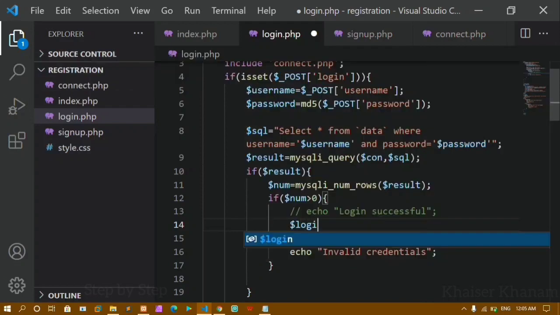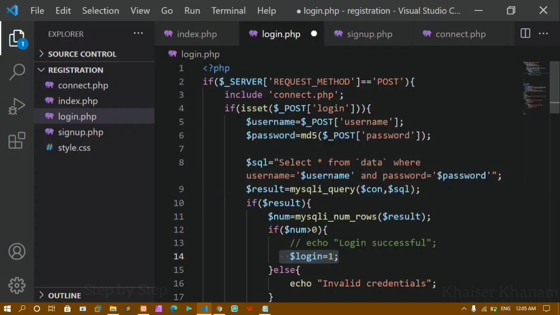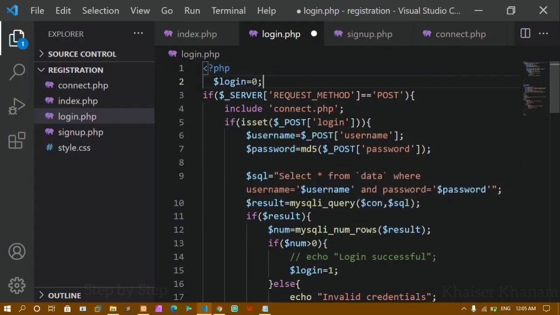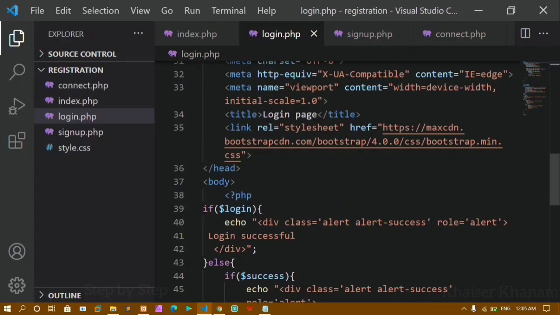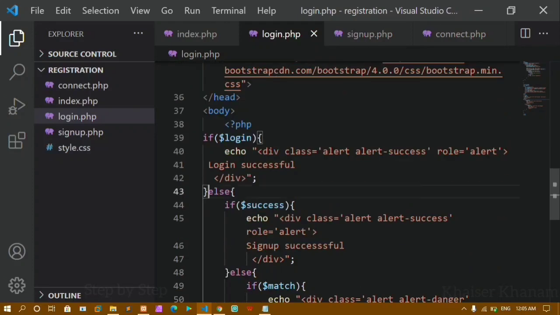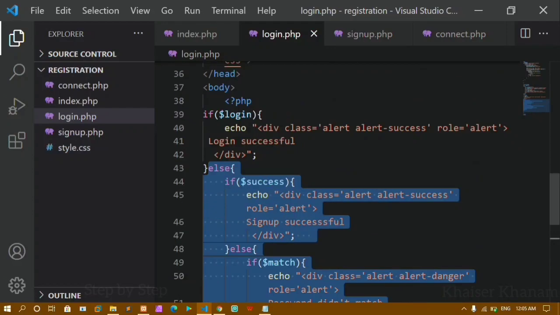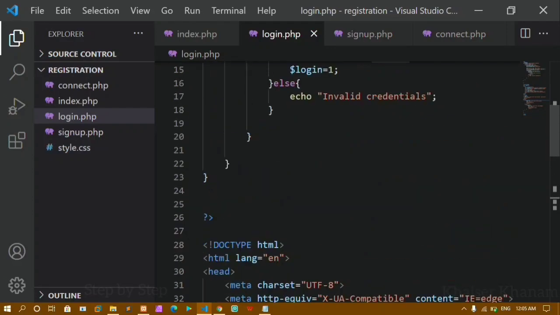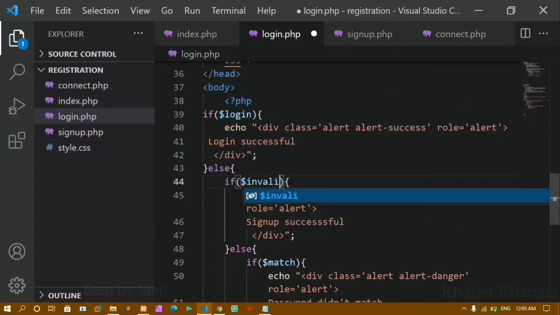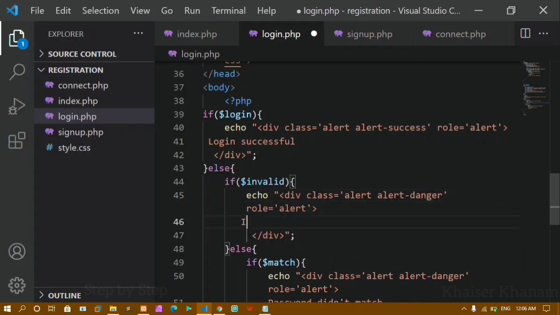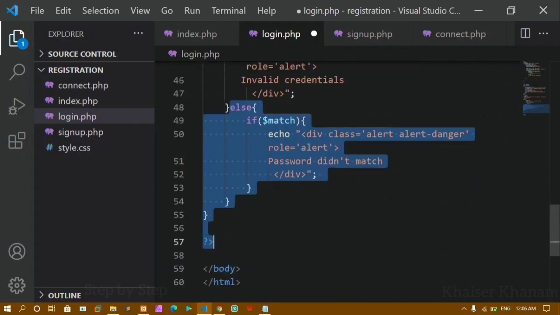I'll just create one variable login, I'll just give 1. I'll just copy this one, and on top I'm just going to give the value as 0. I'll just assign the value as 0, and here I'm just giving the value as 1. Here I'm just checking the condition. If my login is true, then I'm just giving that one. Okay, inside else, if my invalid, I'll just give the invalid, and here I'll just give danger. Here I'm just going to write invalid credentials. I'll just remove this else from here.